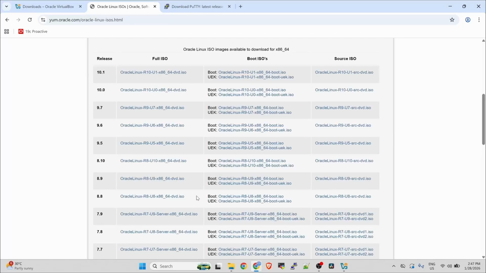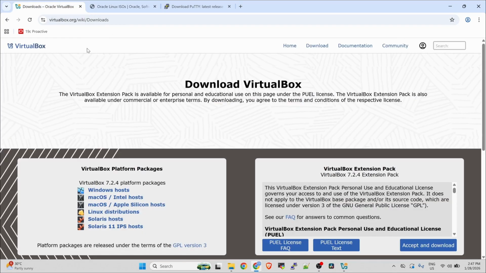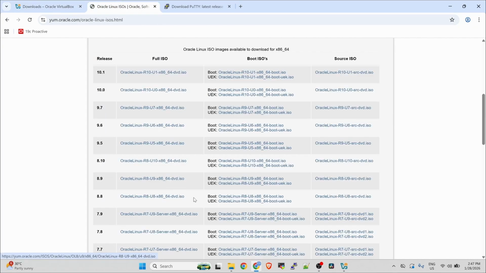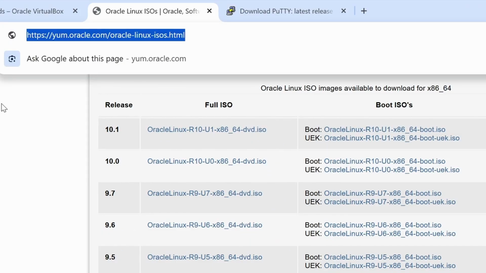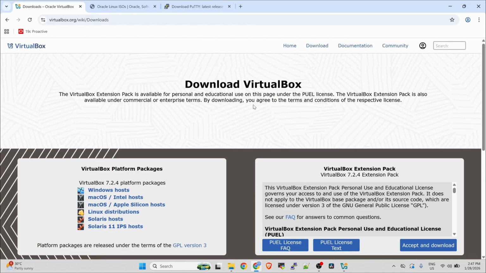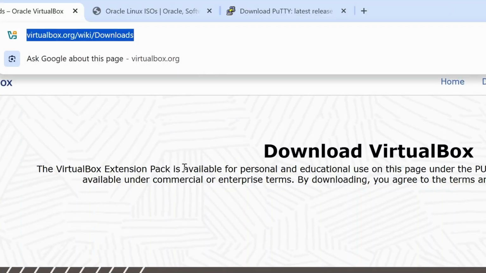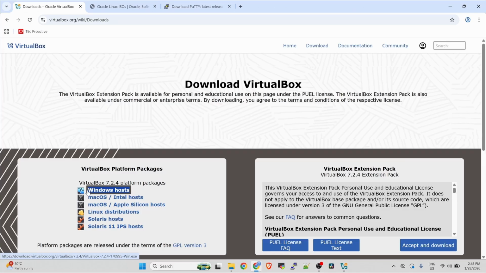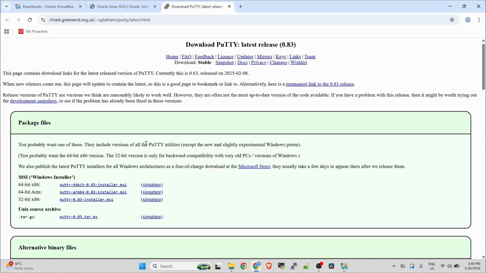Today we are going to install Oracle Linux R7 U9 in Oracle VirtualBox. So I downloaded my ISO here, this one, and this is the website, yum.oracle.com, Oracle Linux ISOs.html, and then Oracle VirtualBox I downloaded on this website, and I'm using the one for Windows, and the latest version is 7.2.4 as of recording. And then I'm also using PuTTY, and this is the one that I'm using.